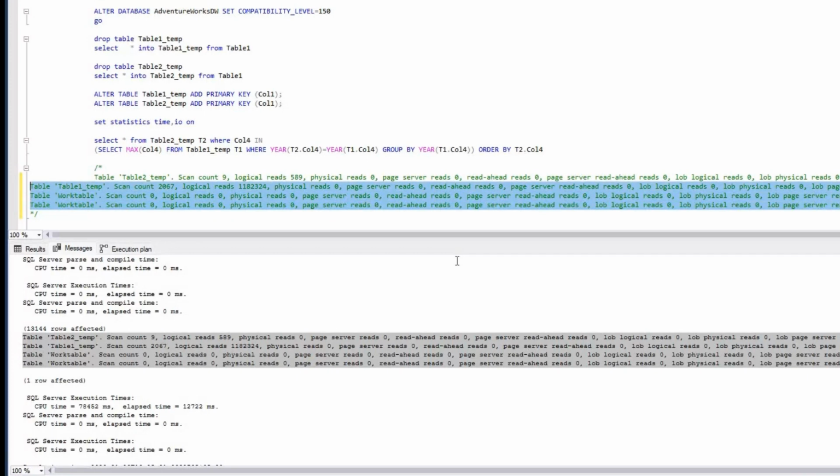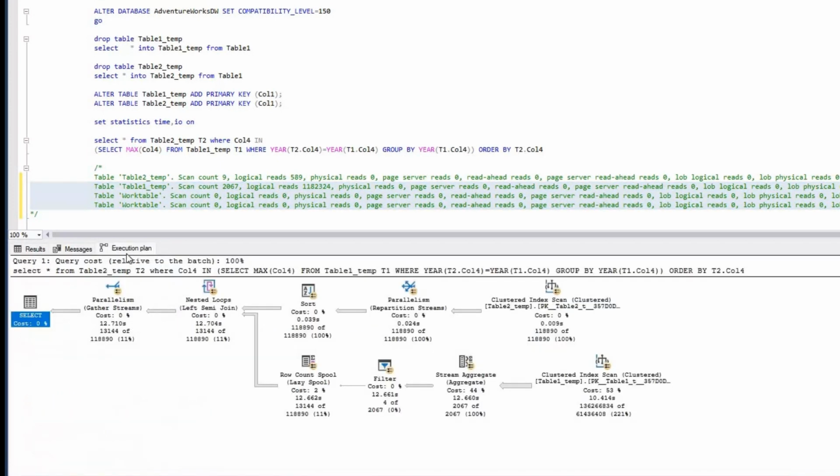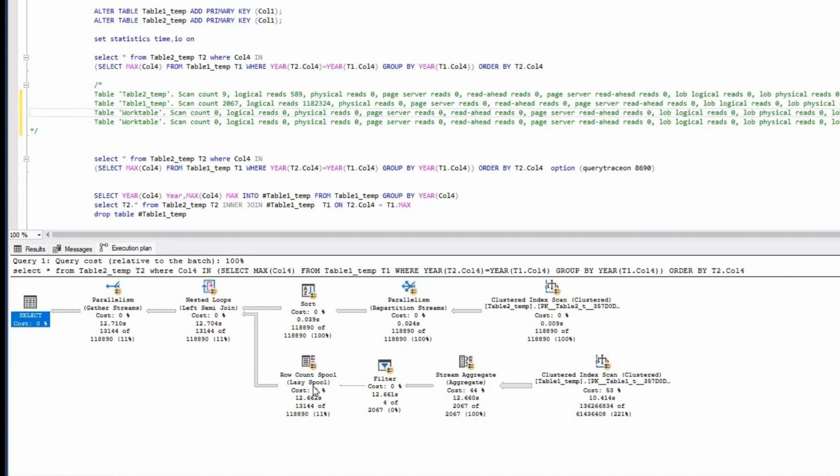So this is the statistics details, and what I'm seeing is table 2 temp doing 589 logical reads, but table 1 underscore temp scan count is 2067, and logical reads is 1182324. We have a work table here. If we see here, we have a sort operation, and also the spool operation, and we are basically using the work table for that.